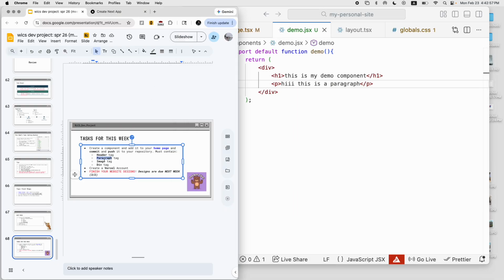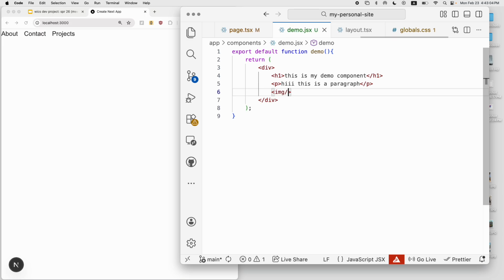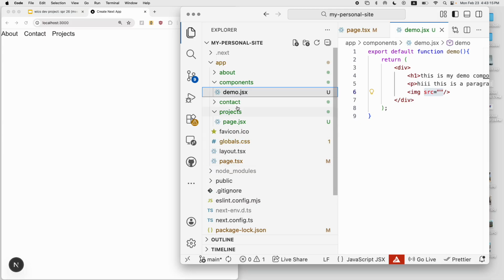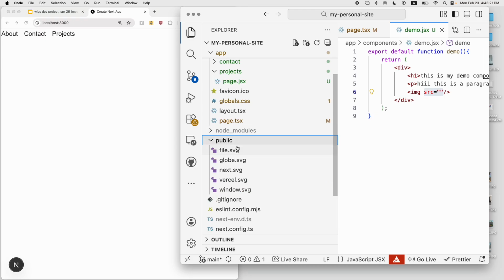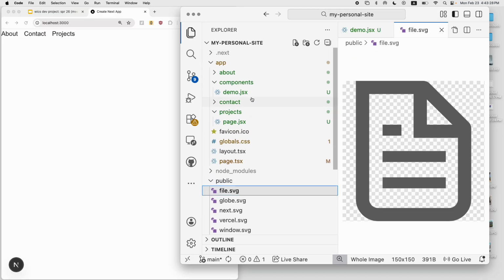And then finally, it's asking for an image tag. So image tags are kind of unique because what you need is some sort of source. Like you need to tell them, okay, what image do you want to put in here? And right now you can access any images from your local folder or local project. Right now, you'll mainly get images from your public folder. So let's just get it from our public folder.